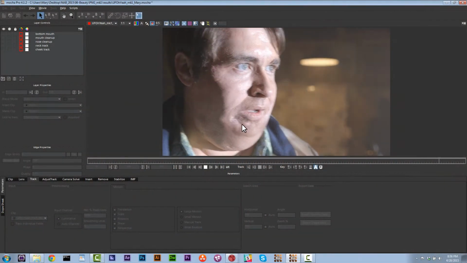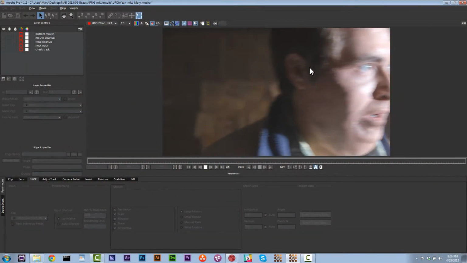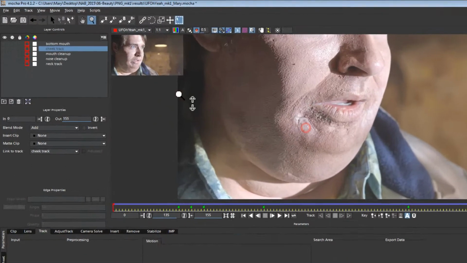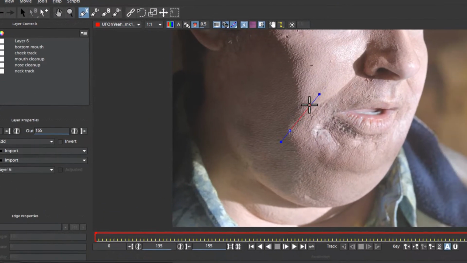Plus and Mocha tracks inside of Nuke for Roto Paint. And as you can see, we have some pretty severe makeup challenges to fix in this shot. In this video, I'm covering a breakdown of tracking the chin here and also painting in Nuke.